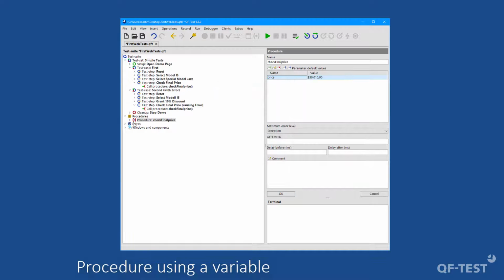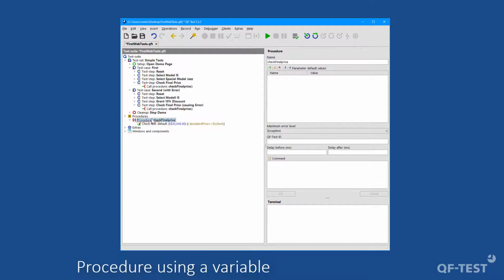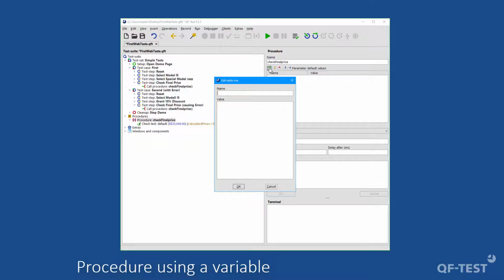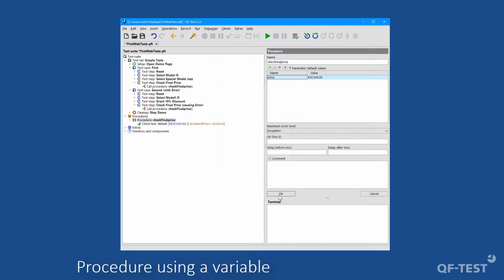And I confirm that. As first step, I will select the procedure check final price, will just open it, and now I will add a parameter default value in its details. So here in the details of the procedure, I will find the green plus button, add new row, which I click, and there I specify the variable name price and a value like $13,049, which I confirm.